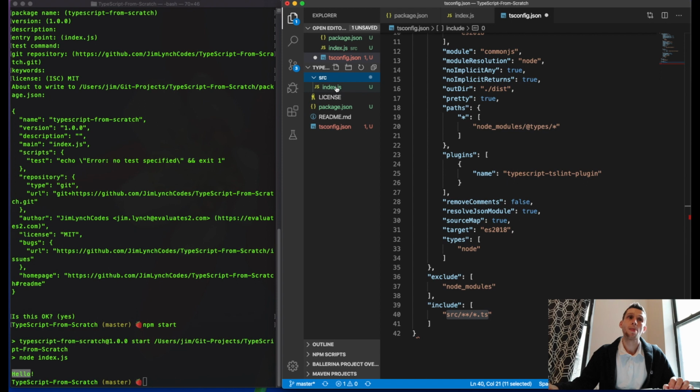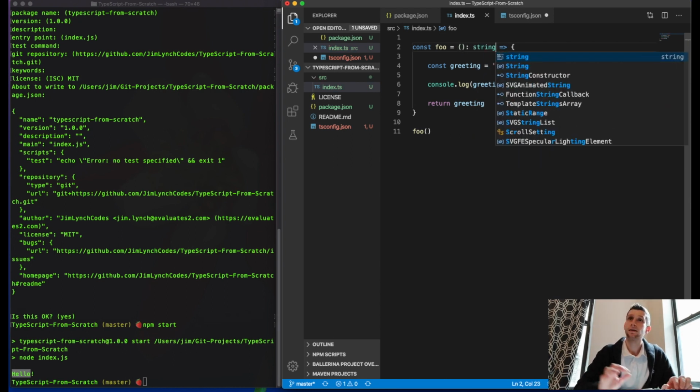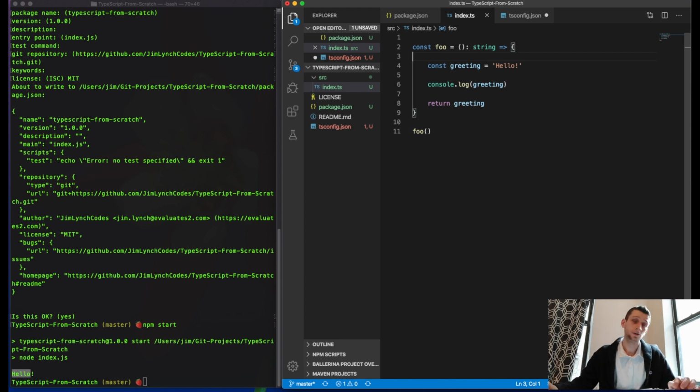And now I guess I will rename this to be index.ts now. And this is basically the same when it's TypeScript. I guess I could add the type here that it's returning a string, and that should be fine.